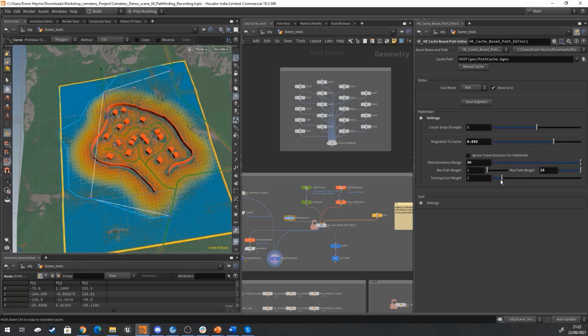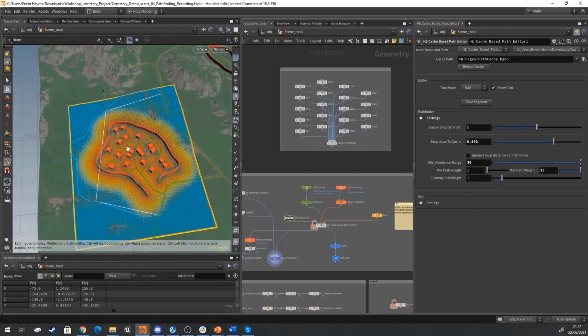And then the last thing here is the turning cost weight. The turning cost overrides the cost of turning. So every single degree it has to turn, it will increase the cost by this amount. Whereas this value here increases the cost per grid segment near an obstacle. So if you add those two up, the pathfinder will try to avoid obstacles, and it will try to avoid making as many turns if these values are very high.